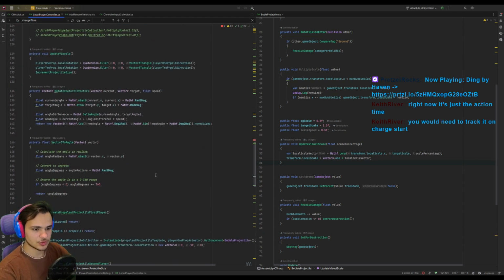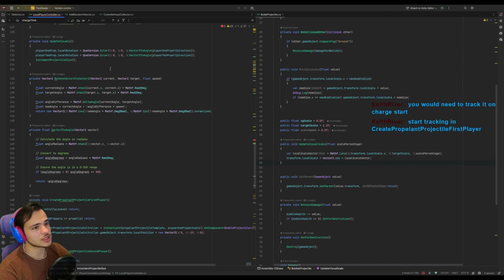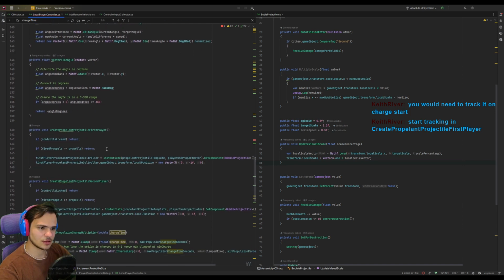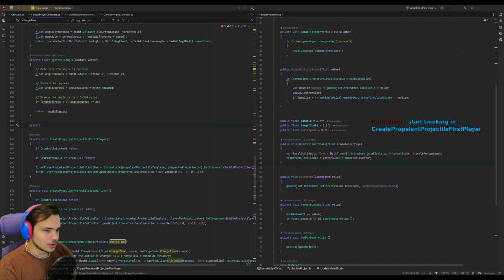I guess we can just start tracking and create projectile for the first player. Yeah, I just didn't want to update any values. I think we can subscribe to an event that the input collector is passing, but that would also be not cool. Yeah, sure, let's just do it like this. Yeah, we'll just make it work now.